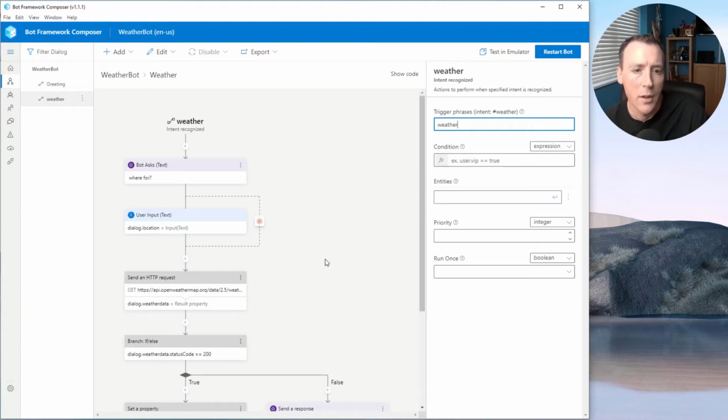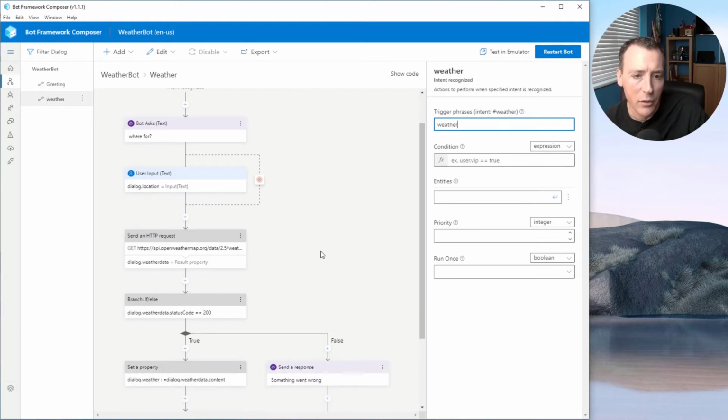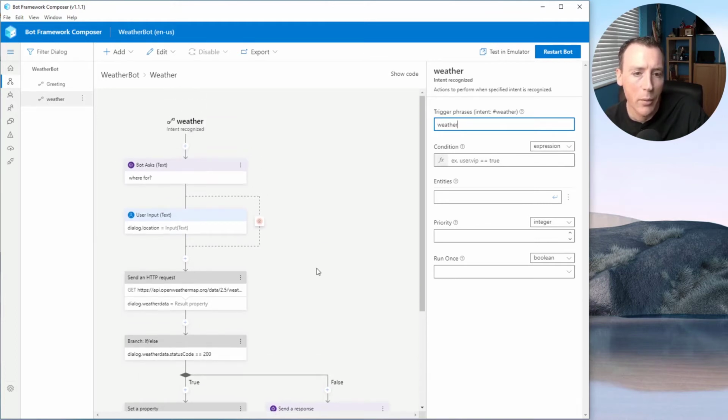Entirely up to you. And then after this, I'm just dragging on these composable parts to build up what I need to do. So I need to first of all ask the user where they want the weather for. Then I need to go and get the weather by calling an API and then present the results onto the screen. So the first thing I do is just ask for some information.